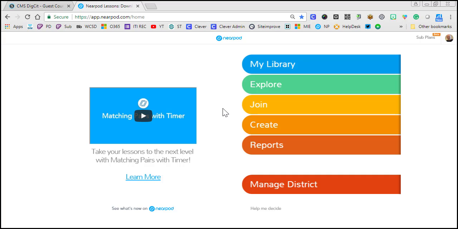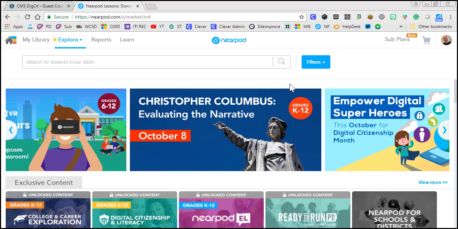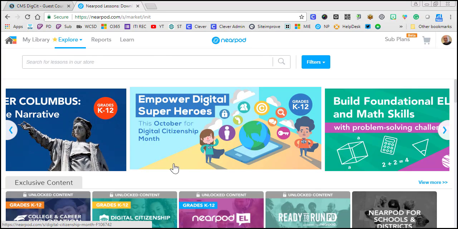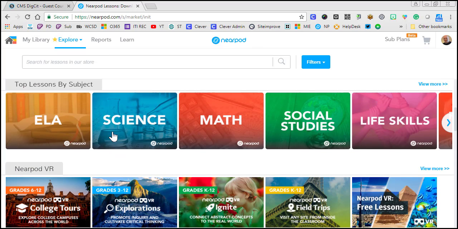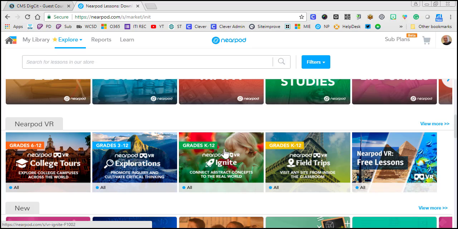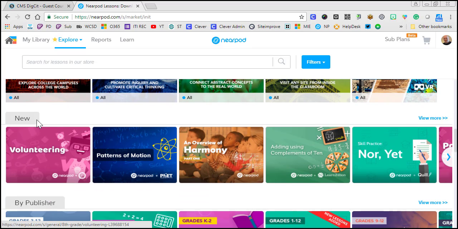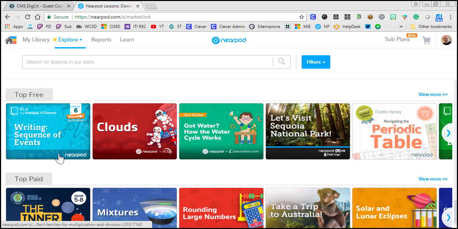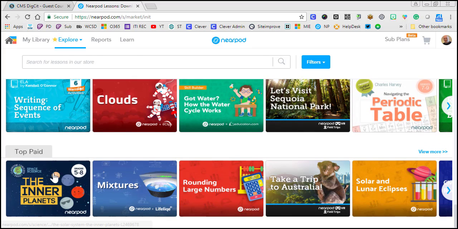So the first thing we're going to dive into is we're going to go to Explore, and we're going to go right to the store. So in the Nearpod store, again, there's highlighted lessons at the top here. You have lessons separated by subject and content areas. There's virtual reality Nearpod lessons. There's new lessons by publisher, holidays, tons of different things, free ones, paid ones.